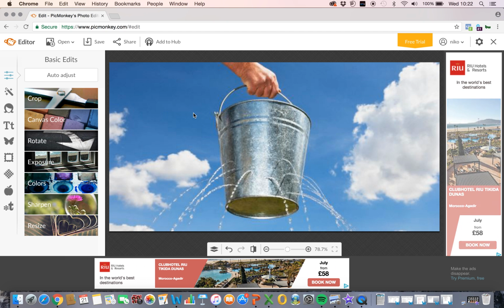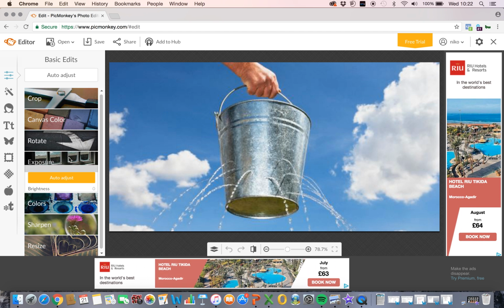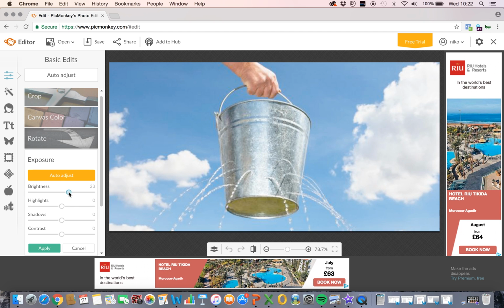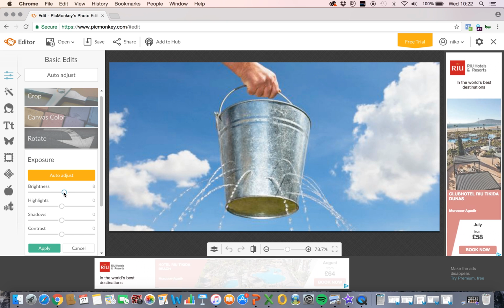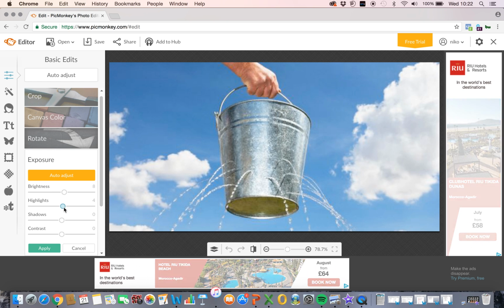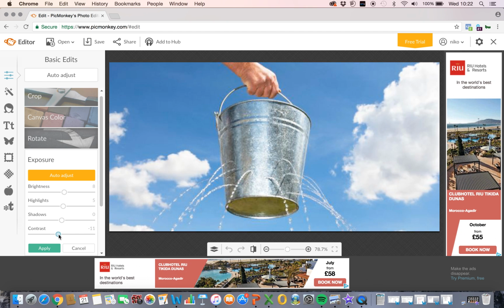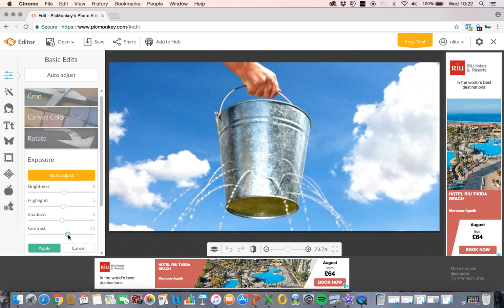Now we want to bring the colors out and grab people's attention. So we're going to use exposure, colors, and sharpen. On exposure, you can turn the brightness up a little bit, but in this instance I don't think we need to. Play around with highlights, which makes it brighter and darker. But we're interested in the contrast, so we want a really nice high contrast image. We want to bring out the blues and the colors, make them more vivid.